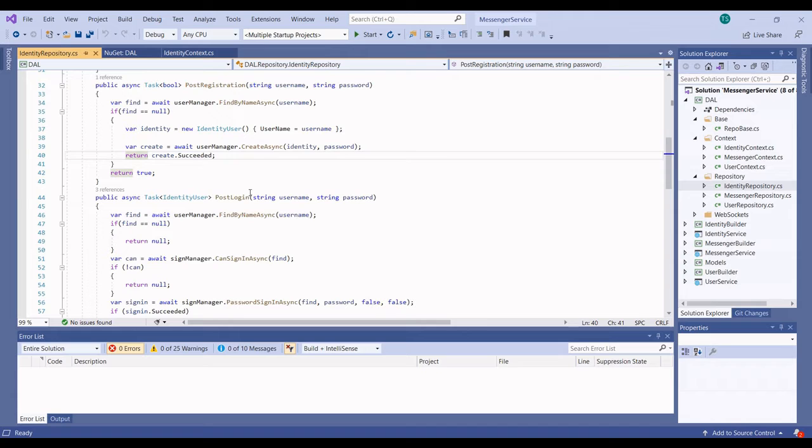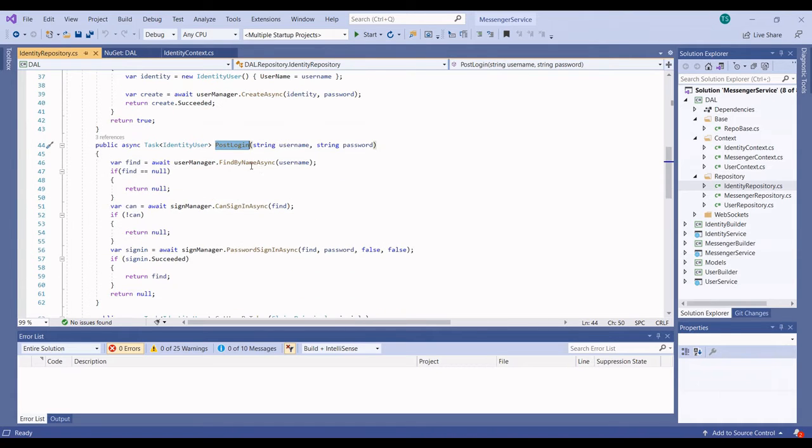So that's registration. Login, a little similar. We're going to first check if we have the user.